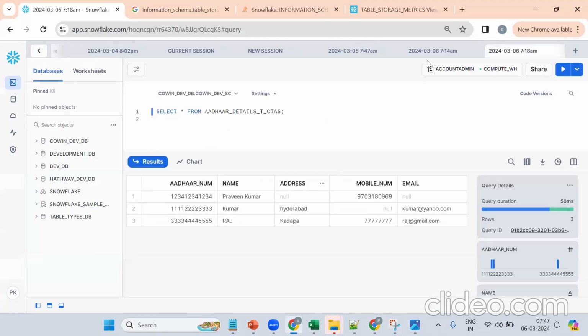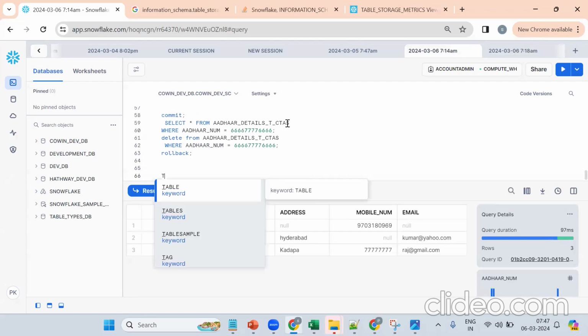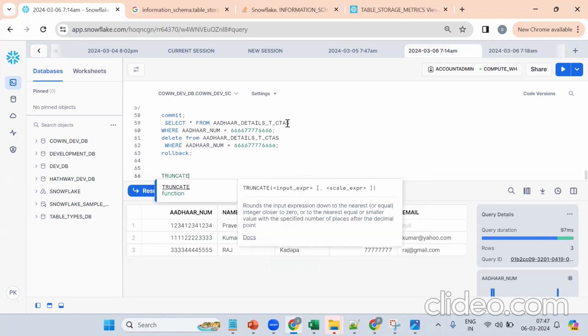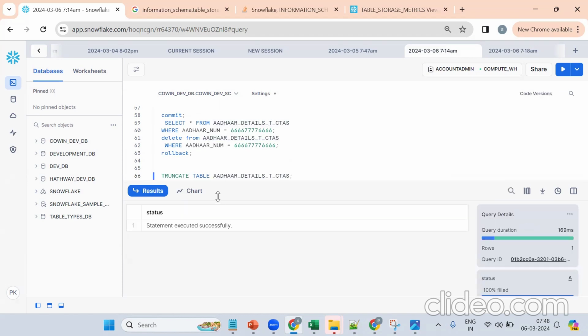Now I am trying to truncate this table. See, there are three records. So truncate table, table name. Tell me what will happen. Truncate will do delete. Now when I execute, the three records will get removed. Now how many records will be there in the session?